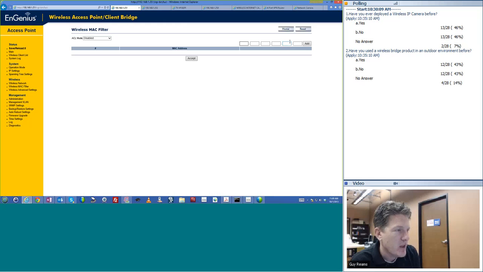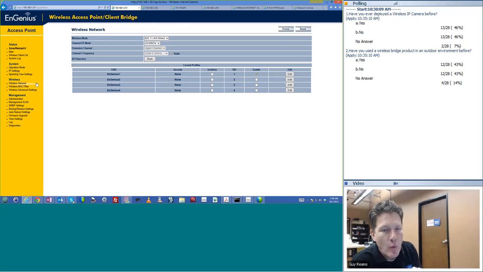Also, you want to allow the MAC address of the other bridge, right? You don't want to block out the MAC address of the bridge you're trying to connect to. All right, so there you go. So here's the wireless network settings. I'm now broadcasting in Genius One.